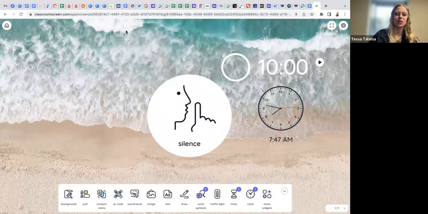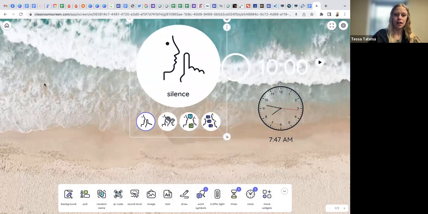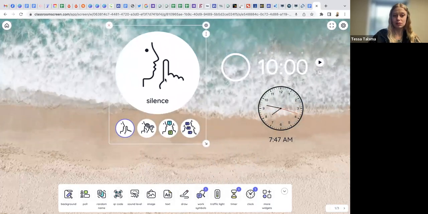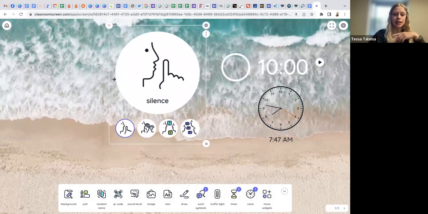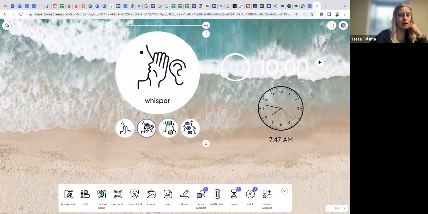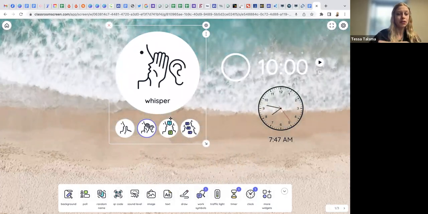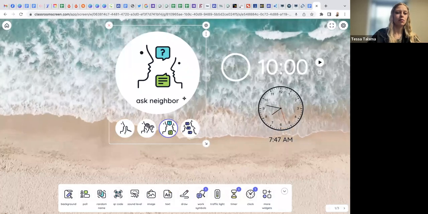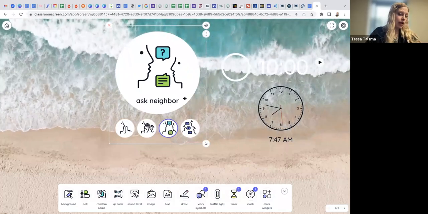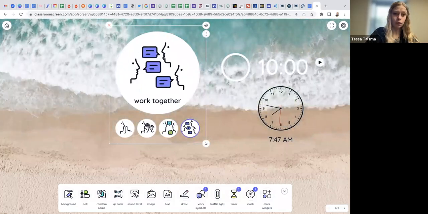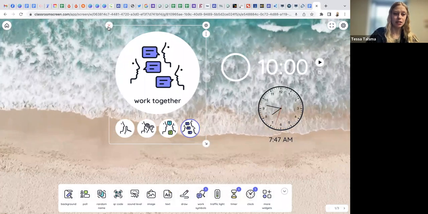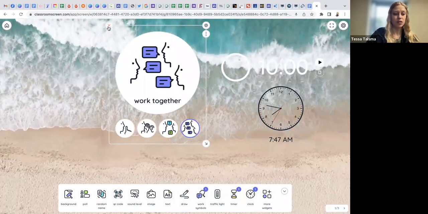I'm going to close out of the QR code just for now. So looking at this, maybe they're reading to themselves, and so it should be silent. Maybe they're working with partners, and so they're whispering, and there's a visual of what that looks like. Maybe you're working at your table so you can ask a neighbor, or you're working together. And so it gives them a clear expectation of what the noise level is, what they're supposed to be doing.